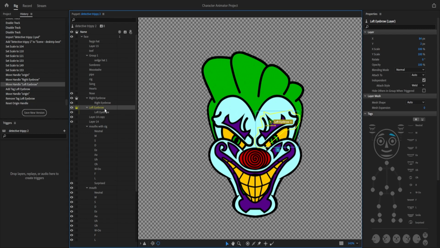Now, this is a good spot to let you know. Anytime you do something in Character Animator and you want to undo it, just hit Control-Z like you would in Photoshop. Alright, so yeah, anytime that you do something in here, it's just like Photoshop. If you want to undo it, it's Control-Z. If you want to redo it, it's, I believe, Control-Shift-Z. It'll come in handy. Trust a clown.